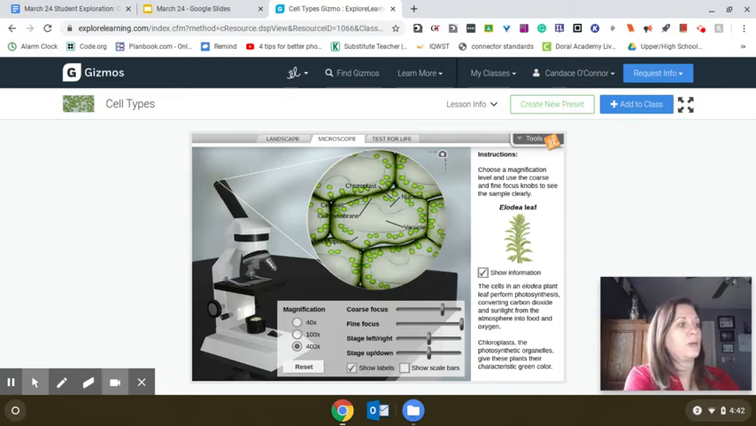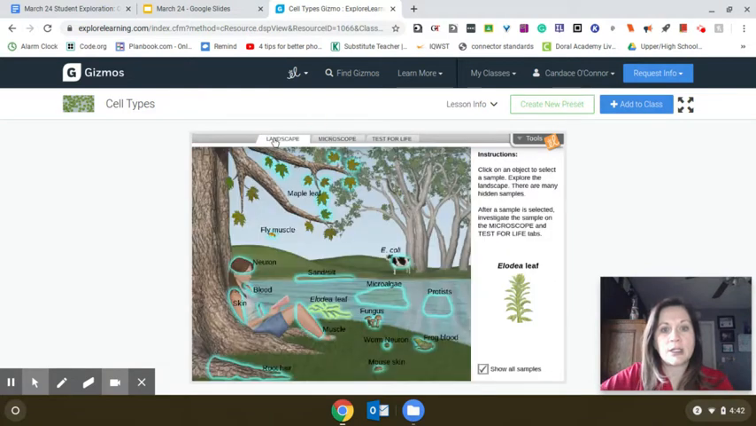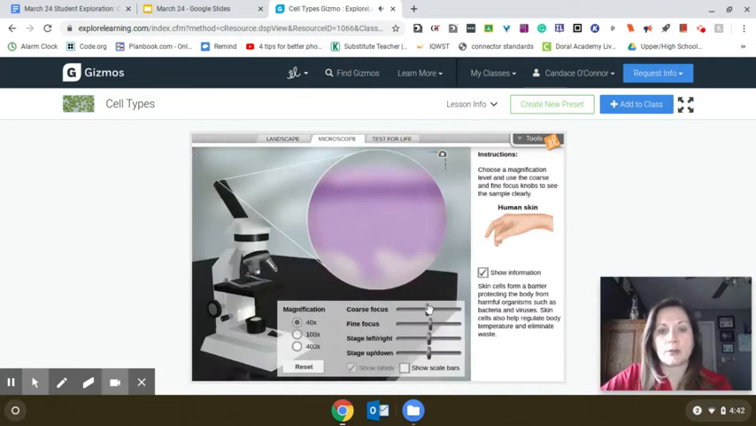I'll show you a little bit more. We'll do one more with the human skin. It's just like yesterday, we looked at skin and we looked at cheek cells. So if I'm looking for the skin, it's obviously going to be on the person, right? And there it is. Her right arm is going to be our skin sample. So now we have it selected. We go to the microscope. We need to focus it in.